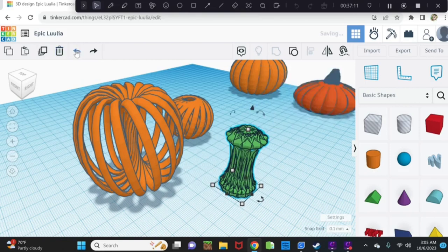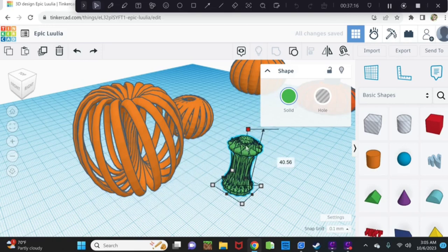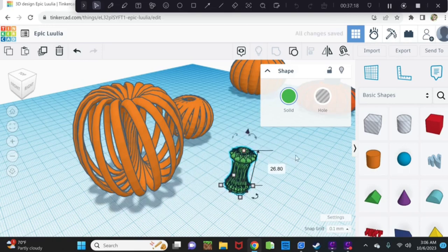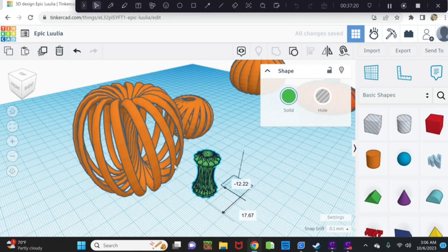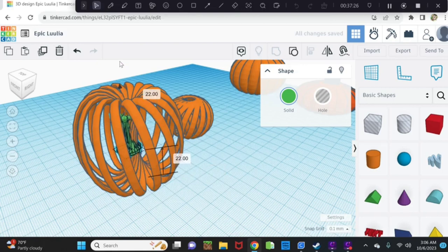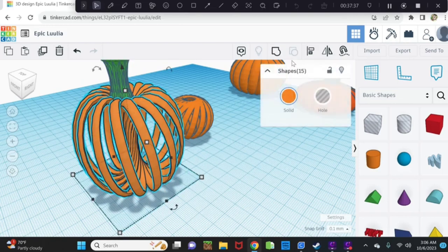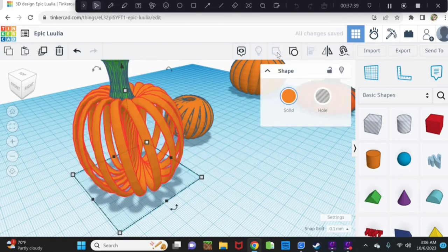Wait, come on. I must have let go of shift because it changed shape. Okay, let's put this over here. Did I turn this into an object? Okay, I'm going to combine just the pumpkin part first.